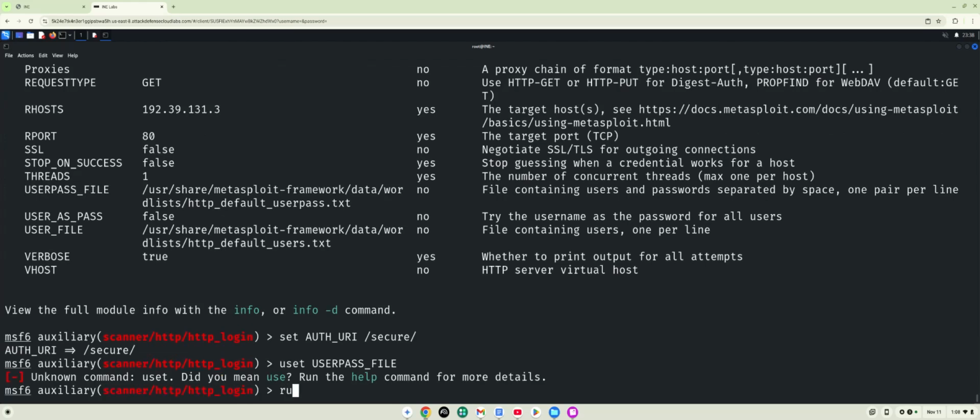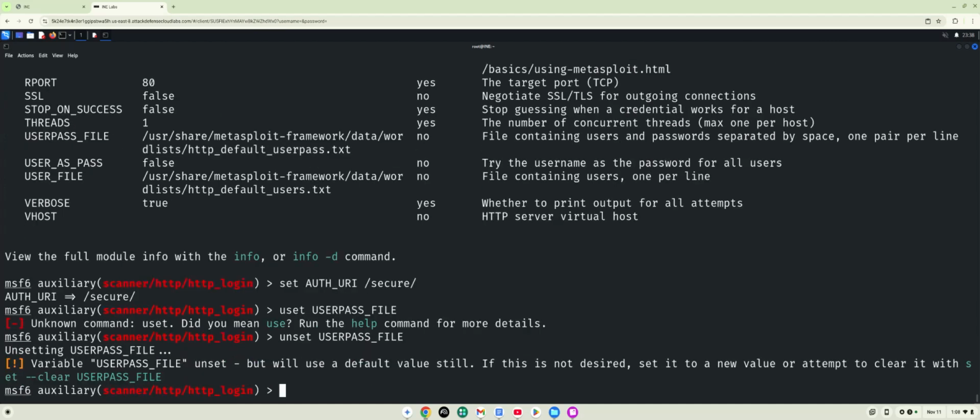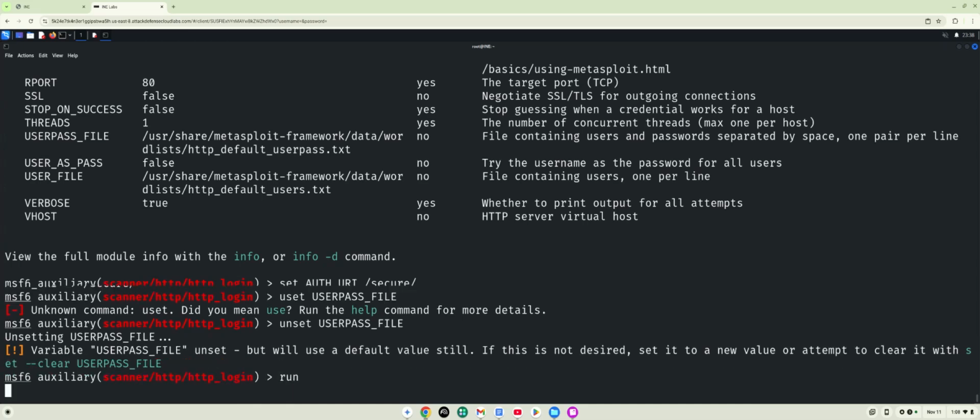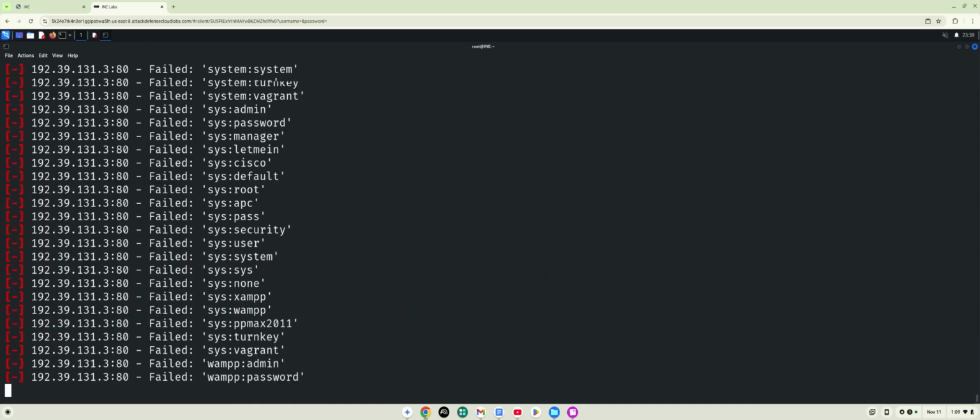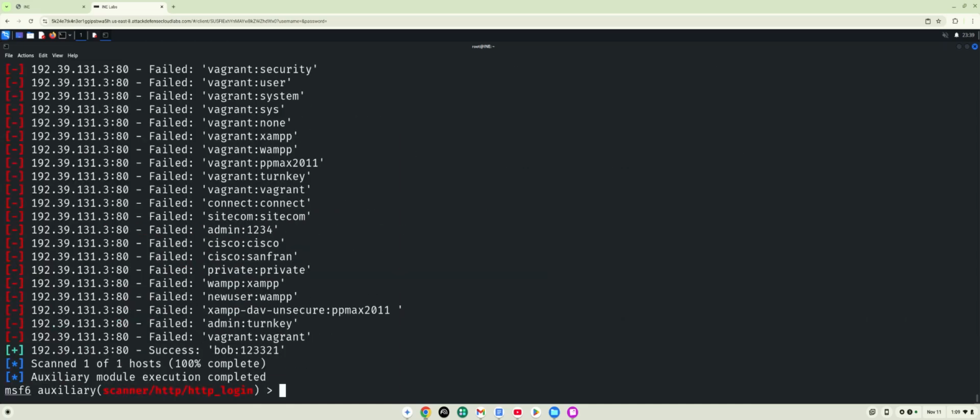All right, and let's try to run that. Let me see. Oh, you know what? Hold on. I fat fingered something here. I meant to say unset. All right, so let's run and let's see what happens. All right, so we have success. So we have credentials Bob, and we have 123321.